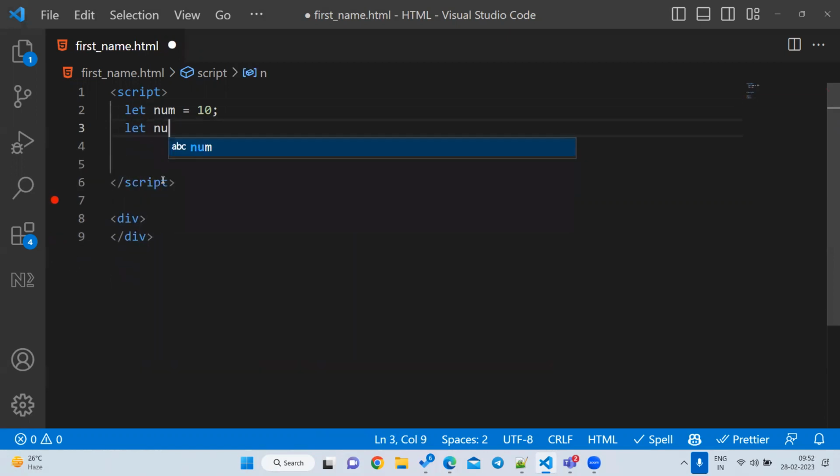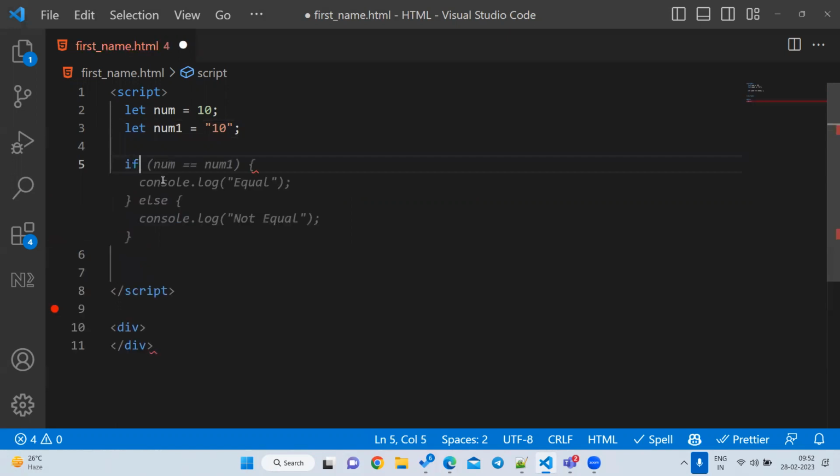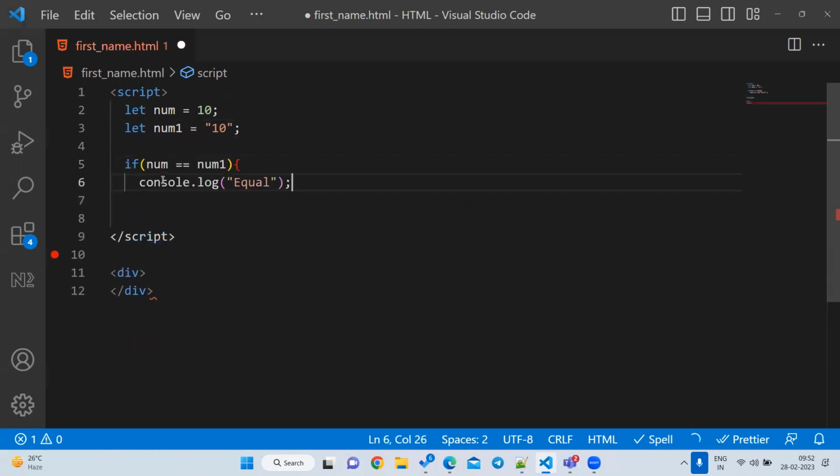I will say num1 is equal to 10. Now tell me, if I am writing something like if num1 double equal to num2, what is the value for num1? 10. And what is the value for num2? Both are 10, right? If both are 10, then will this comparison return true or false?